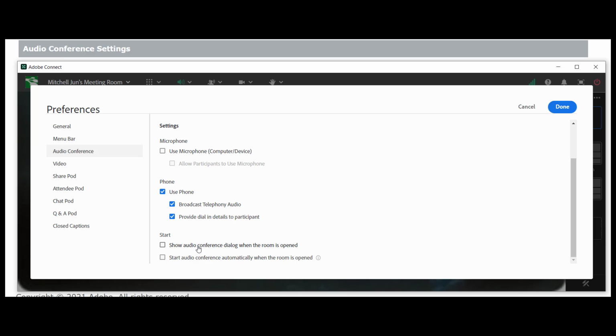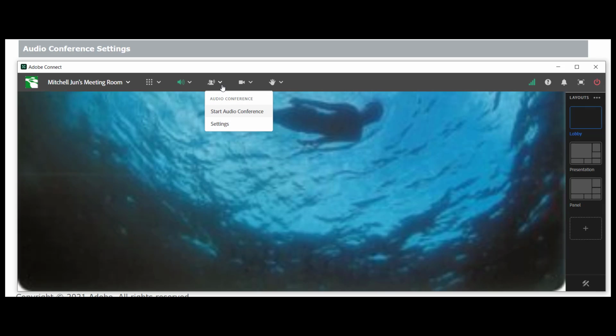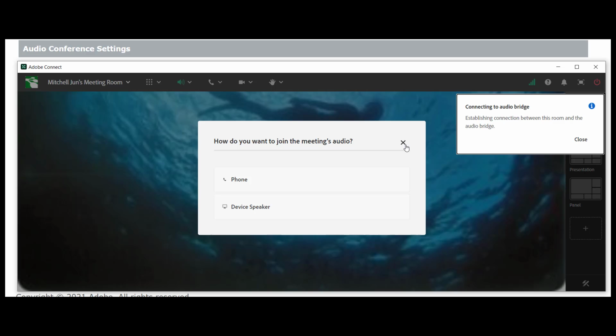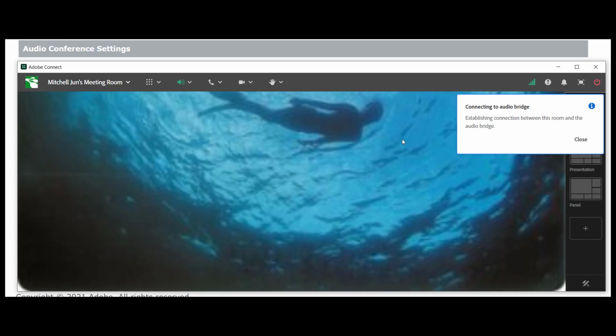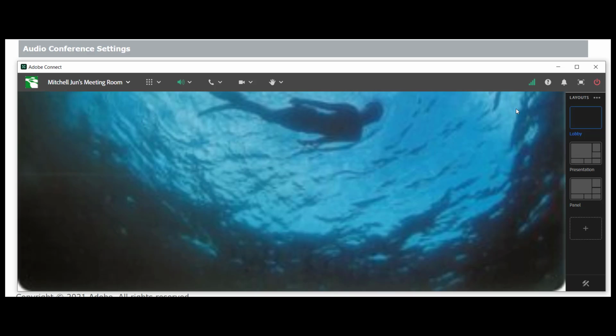I typically deselect both or disable both, so I have more control of when I want to start my audio. Once you have all your settings set, you can hit done, at which point you can actually start your audio conference settings. And eventually you will get an audio bridge connected line indicating that your bridge has been established.